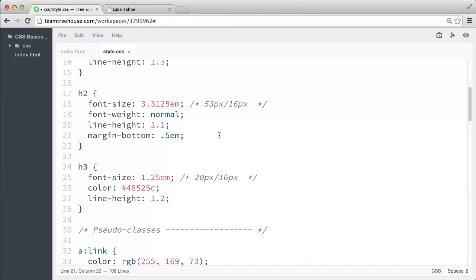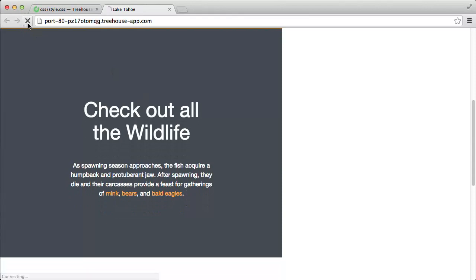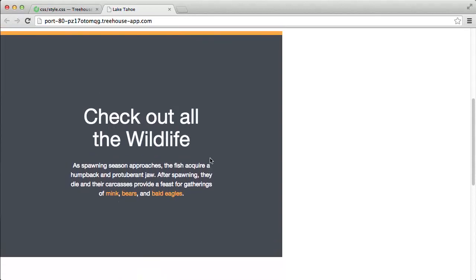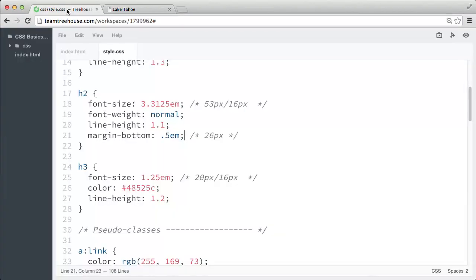So next to that, I'm going to add a comment that will let us know what this value means in pixels. So we're going to type 26 pixels. So if we save our style sheet and go back to the browser and refresh the page, there we see that margin sort of closed up a little bit. It's now 26 pixels, which is exactly what we want for our H2.